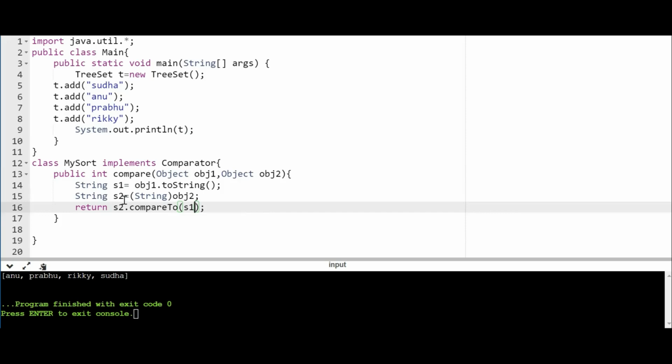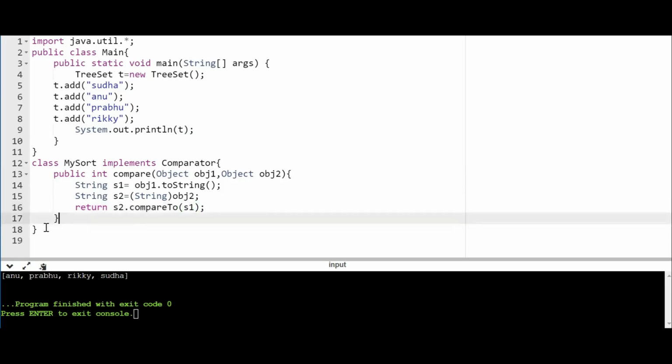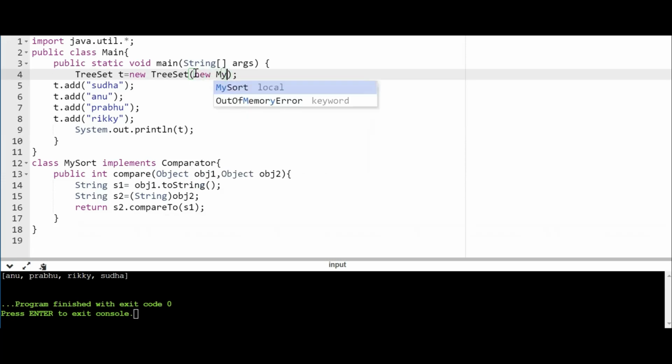So this is what I have done. I'll tell you the logic I have applied. Before that, I have taken a tree set, but here I am passing my own sorting technique. So I need to use the constructor which takes the comparator reference. I'm saying new MySort, so I'm passing this particular sort into this tree set. Now the natural sorting technique will not be applied. The sort that I have put in the compare method will be applied.